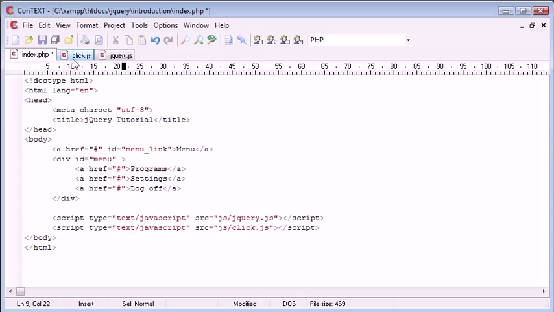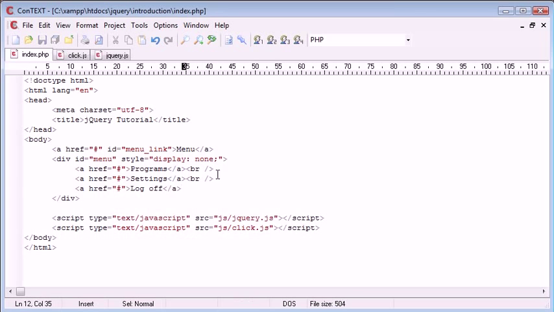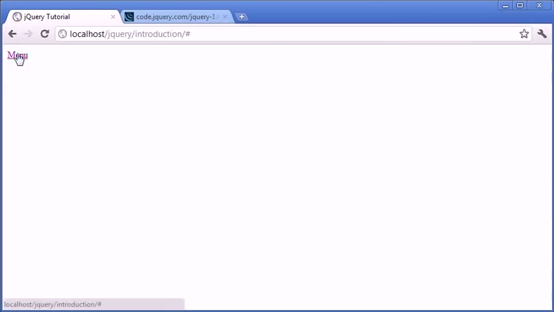Now I'm going to again use inline styling, which I don't recommend, but I don't really have the time to go ahead and create a style sheet. So I'm going to give this a style of display none. So this menu will be hidden basically. Okay, so let's go ahead and just style this a bit better. We're going to use breaks after each link, and now this should display just the menu link on the page. So now we have the menu link. When we click it, obviously nothing happens. We're going to have jQuery handle this for us.